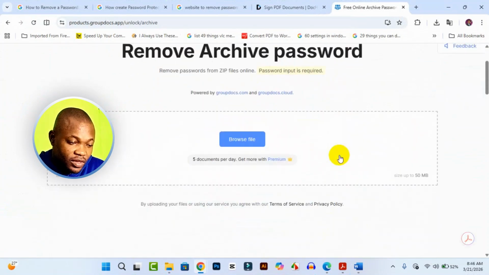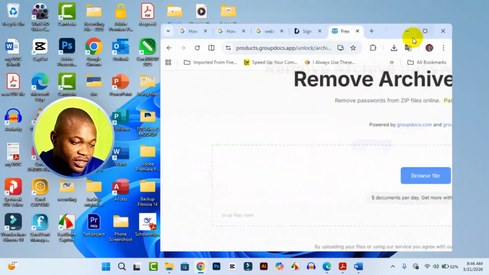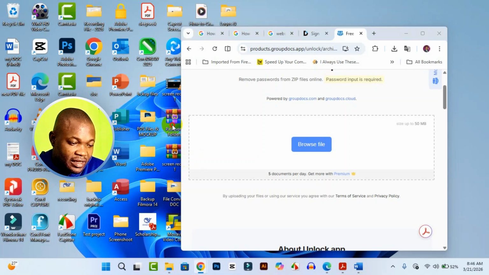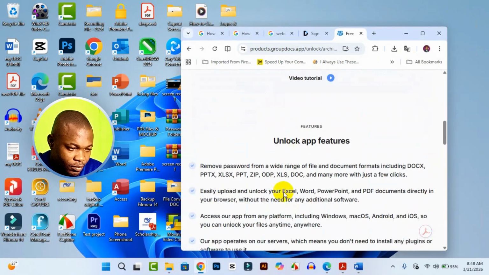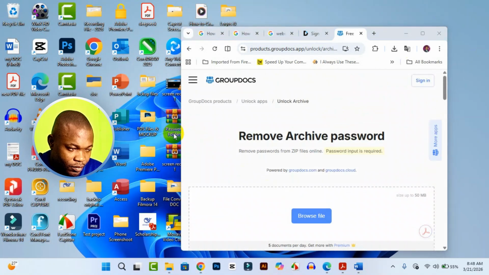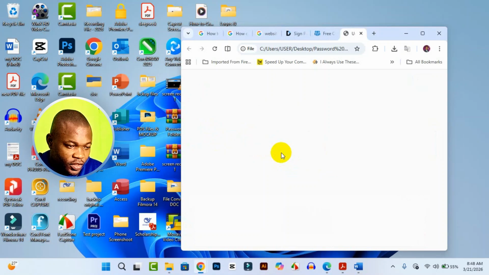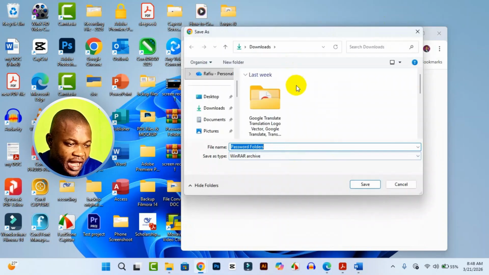So what I'm going to do here is simply minimize, then select the folder, drag it and drop it to the side right here, just like so. Once you drop the file, a window here is going to pop up.